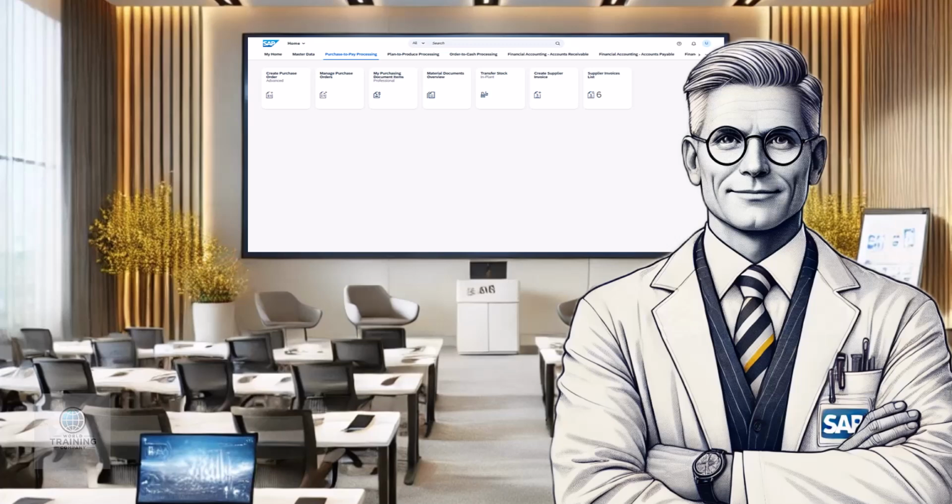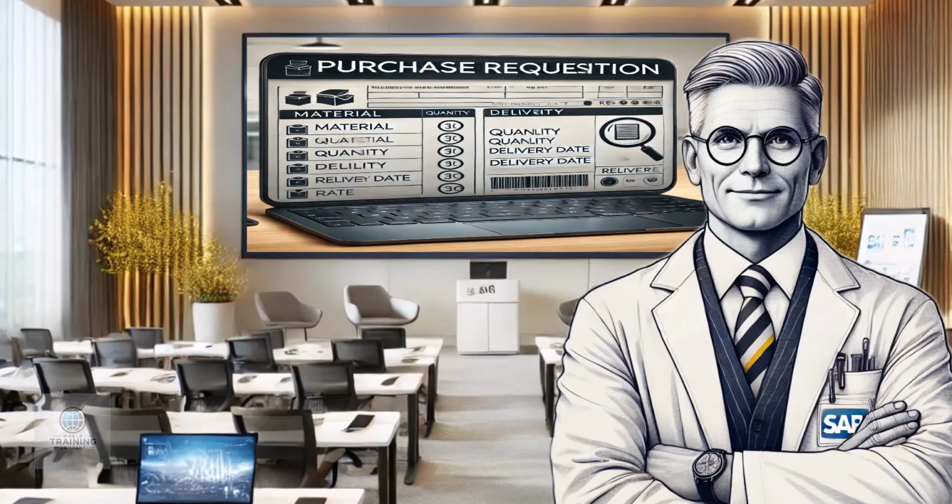This process is at the heart of how businesses acquire the materials and services they need to operate efficiently. Before we dive into creating a purchase order, let's take a step back to understand where it all begins. The process often starts with a purchase requisition. Think of this as an internal document or request created by a department that needs to acquire materials or services. These requisitions can be generated manually by employees or automatically by the system based on predefined rules, such as low stock levels or upcoming production needs. They serve as the foundation for initiating procurement.